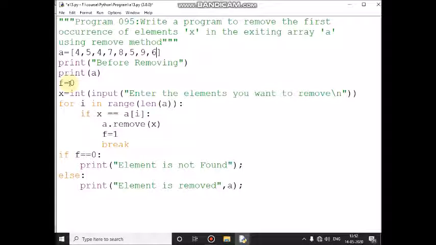Next line, I am going to assign f value 0. That is the flag variable I am going to use in this program. Next, I am going to read the value of x from the keyboard. The input function is used to read the value from the keyboard. First of all, it will display the message on the screen: Enter the element you want to remove.